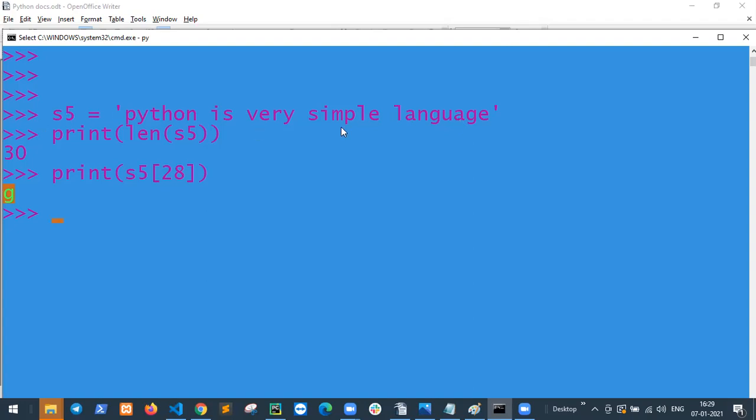Sorry, one space was missed, but it starts from zero. I will show zero, zero is P, and 0, 1, 2, 3, 4, 5 and 6 is space. So denote the spaces. A string count, if you want to access the character, includes the spaces. Count includes spaces.